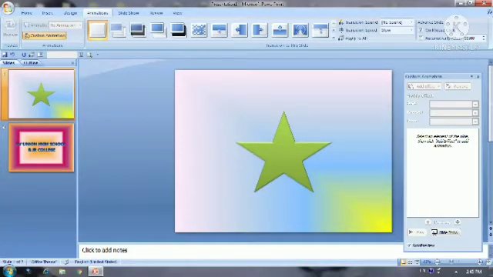Now here you can see objects. Here you can see the star is an object. Then on the second slide you can see the text. It is written there. That's why it is called text. Now we're going to see how to give the custom animation effect to these objects.